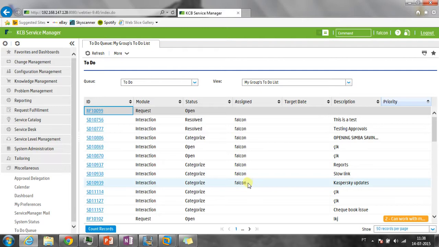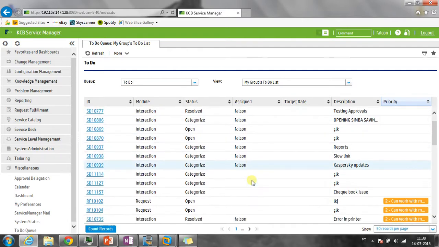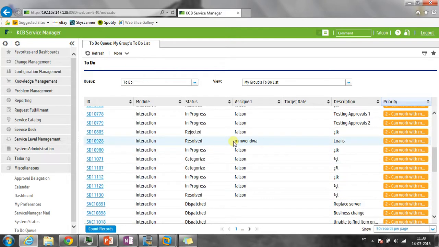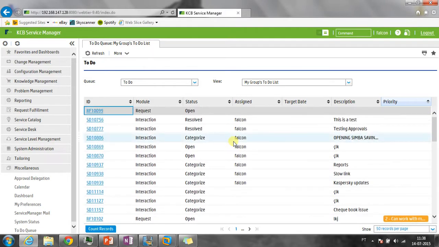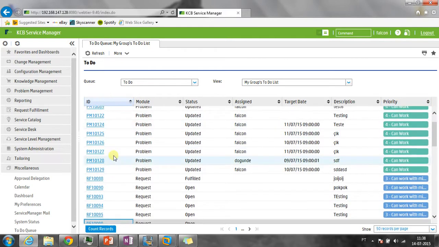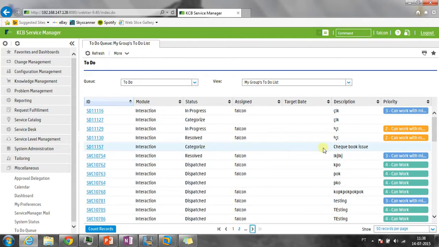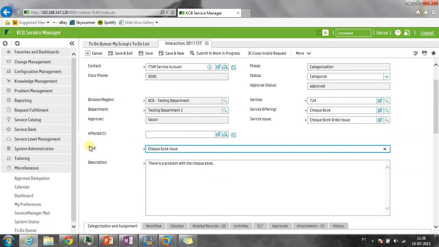For example, these records here are assigned to my user. These ones here are not assigned yet to a particular operator. This one is assigned to a person that belongs to one of my groups. So let's try to identify our incident. Let's order by ID. It's not in this page, so let's move to the other one. Here it is. The incident is not yet fully categorized. So let's just open this and start categorizing it.